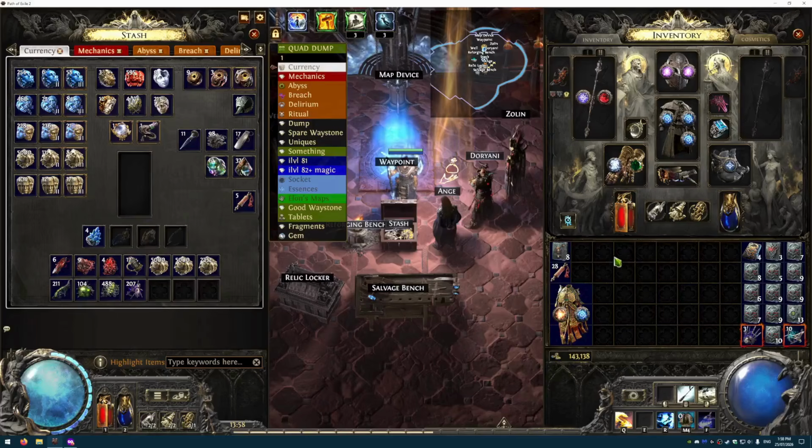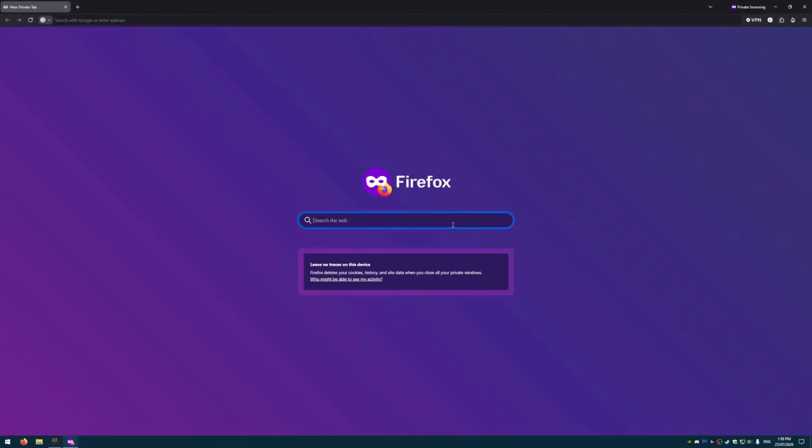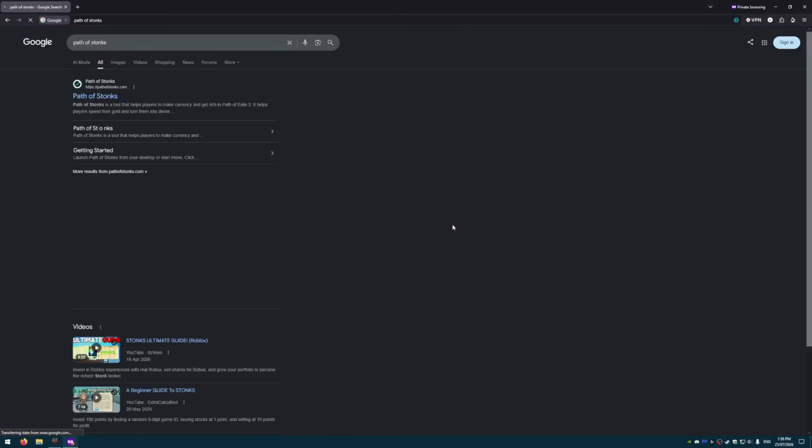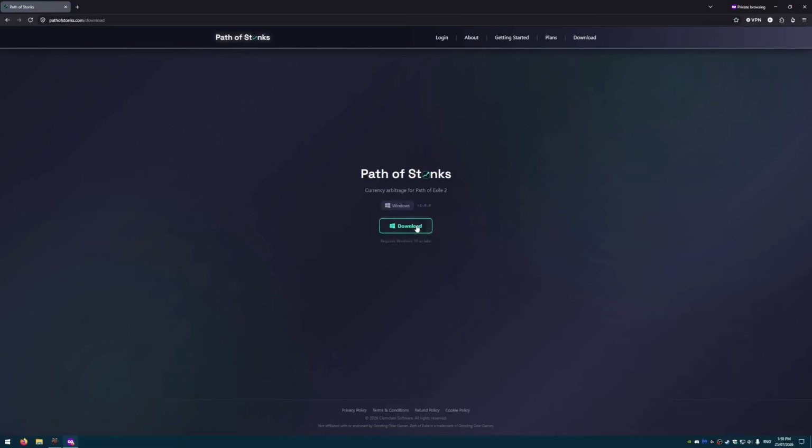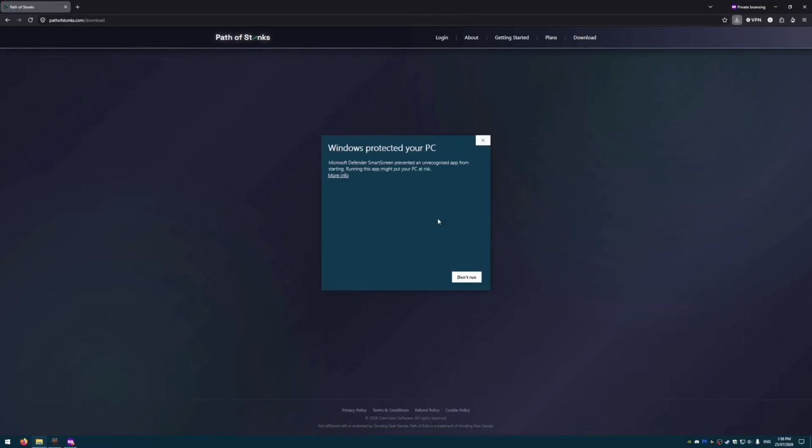Hi everyone, I'm super excited to share my app that I've created called Path of Stonks. You can find this at pathofstonks.com, and it is a currency arbitrage calculator for Path of Exile 2. So this app is only for Windows at the moment, but it has generated me thousands of divines, and I presume most of our audience is playing on Windows.